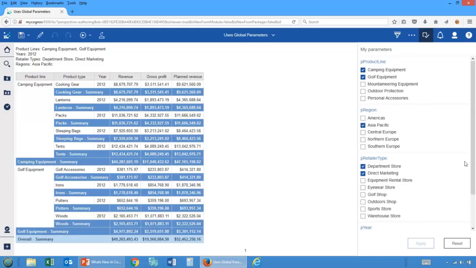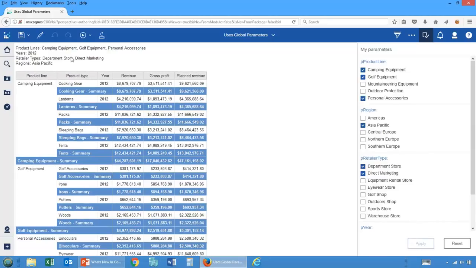Here are my global parameters that I have access to. These are my values, and I can change my values. And when I change my values, you see it applies my new values to the report.